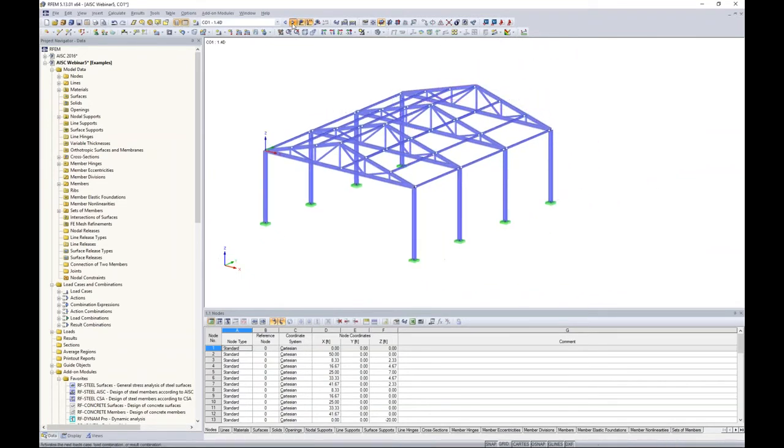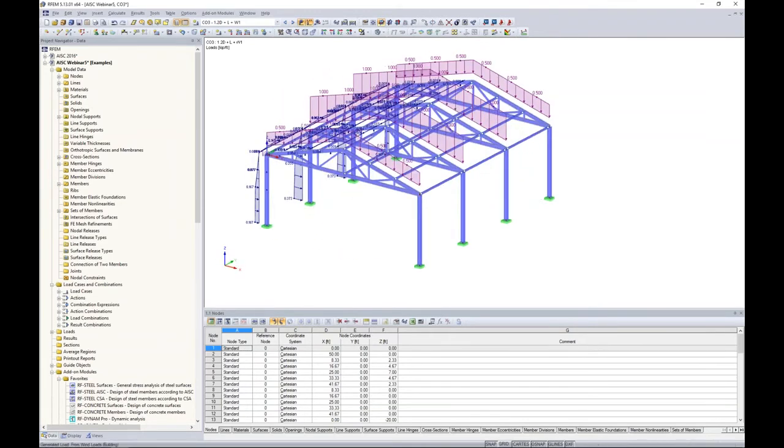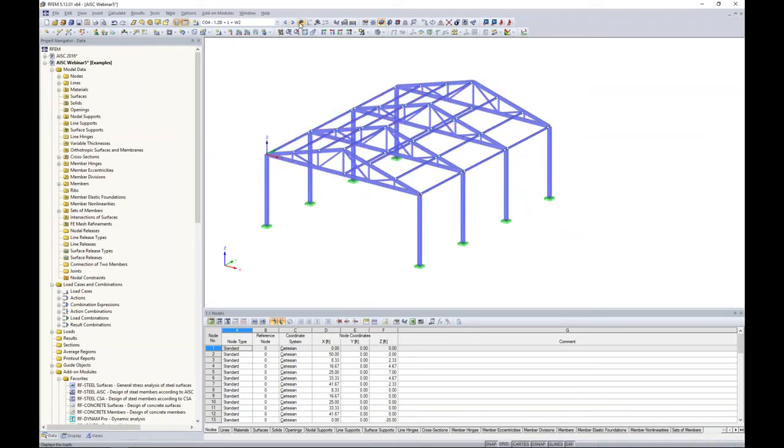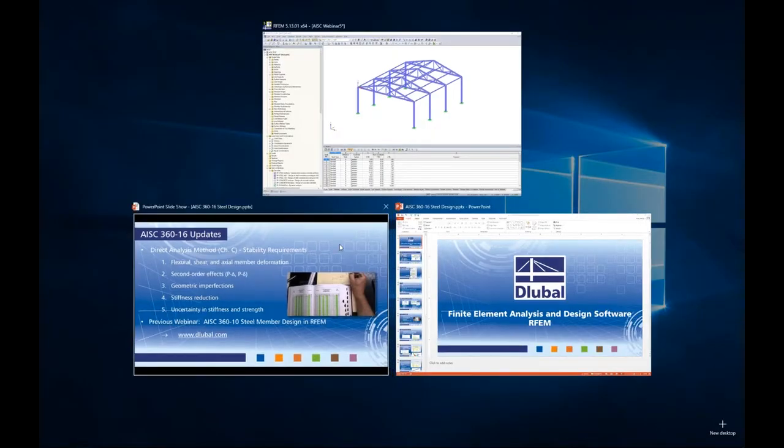We can scroll through some of our load combinations to see how these are applied together. Now, not too many loads for today, but just know that loads can graphically be displayed here. So we're almost ready to run an analysis, but I do want to first jump back to the PowerPoint.